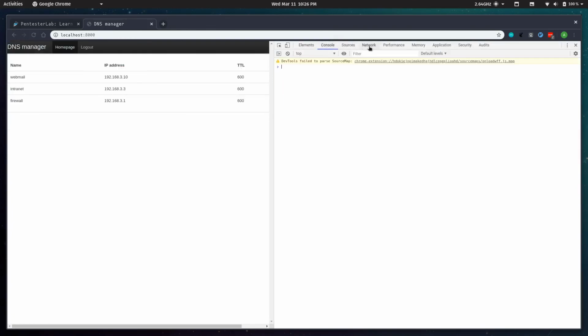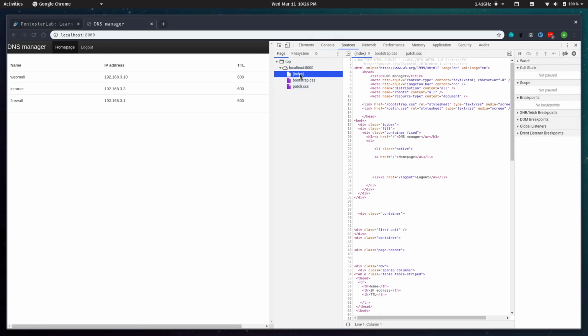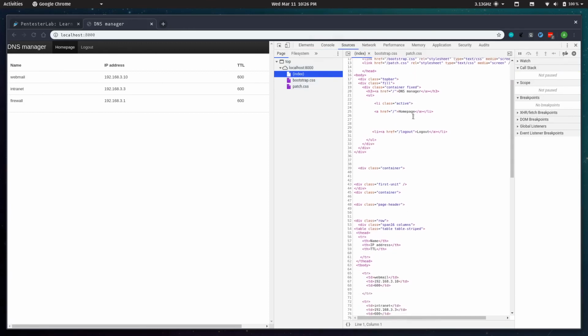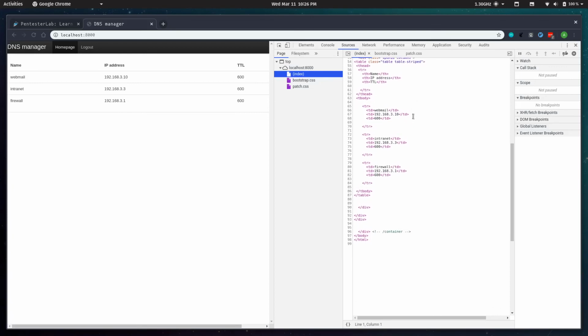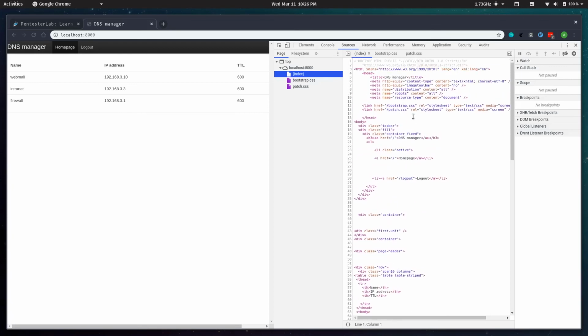Let's just go here. Index. And nothing is really standing out to me. There's no script tags or there's no input from the user whatsoever. So let's see what else we can find.